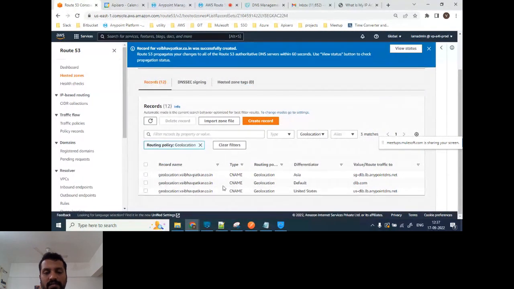now I have 3. Any request coming from Asia will go to the Singapore load balancer. Any request coming from the United States will go to the US load balancer. And if any user calls from any region outside these two, then this record will get invoked and it will go to whatever load balancer we define here. We can have the same load balancer defined too. Let's say this is a default one, then we can define it here and it will be redirected there.